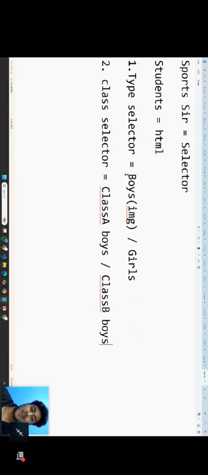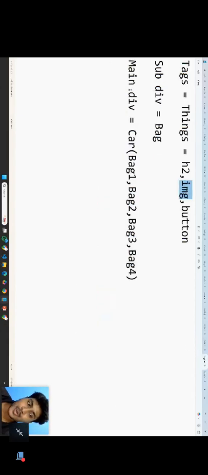Now listen. Commonly they are boys, but now they are class A boys. They are class B boys. Can you able to understand now? We have divided the boys into two classes. Same like that, we are going to name this division bag.